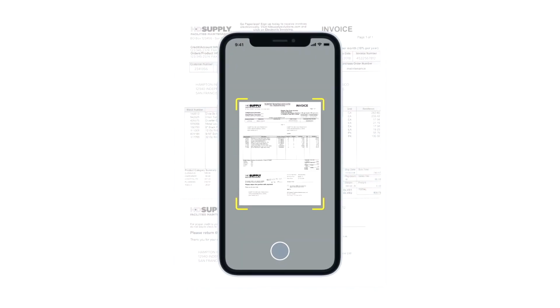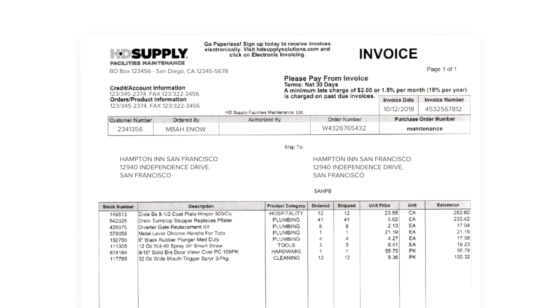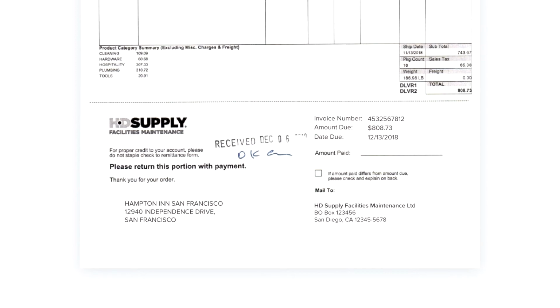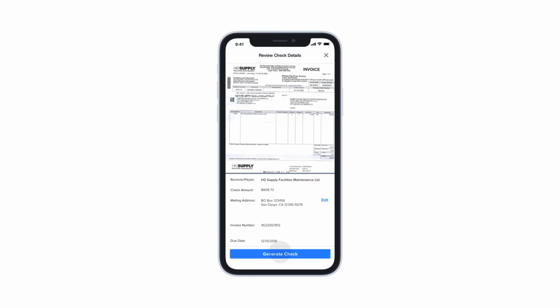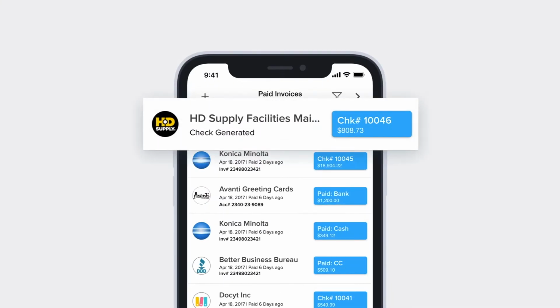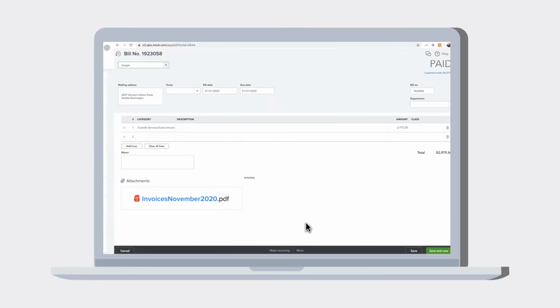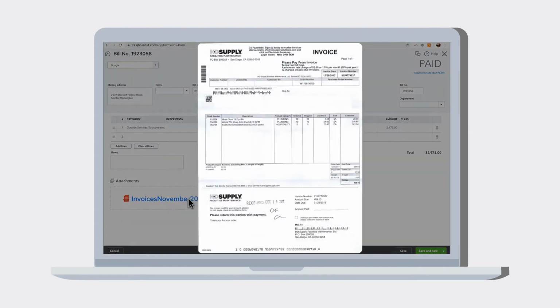With Docyt's bill pay, your clients can simply scan or email their bills, and Docyt will instantly extract the data. Then, they can pay with just a tap. Docyt also attaches PDFs of all documents to QuickBooks, so each client is audit protected.